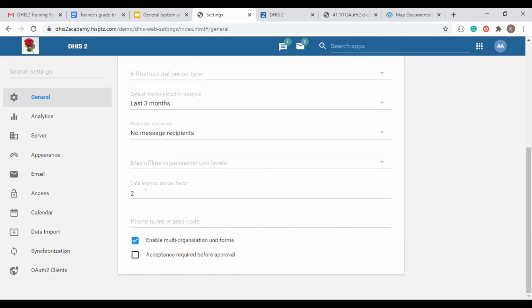You can also configure a standard deviation factor, and this is normally used when you're doing outlier analysis. So you might want to see if something is beyond 2, or things that have deviated from the factor that you have set. This is a standard deviation factor.